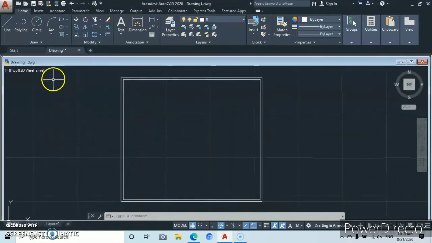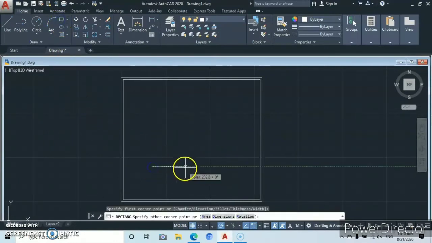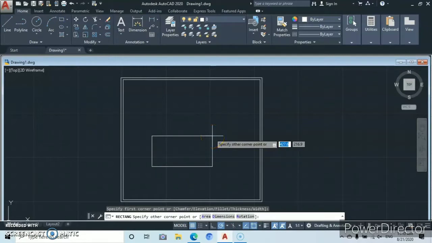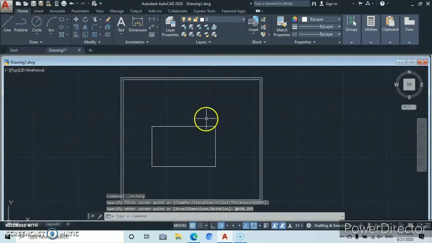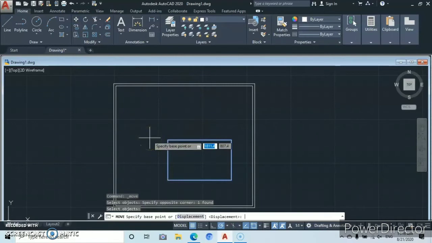From here, let's go back to the rectangle. Then let's click the first point. And now let's make a rectangle of 450 by 285. So we type in 450, comma, 285, enter. Then from here, let's go to the move tool. We go to the move tool, then we select this rectangle. We're going to move it up here, enter.